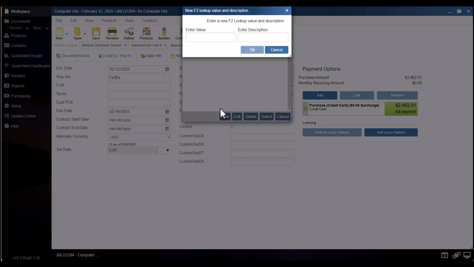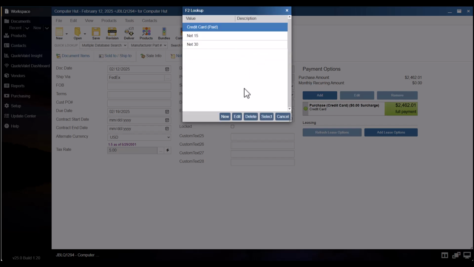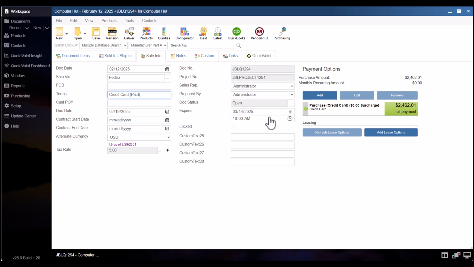The options will be Net 30, Net 15, or Credit Card Paid. To create each list item, we'll click on the New button and enter a value and description if needed. I've quickly added them here, and if I need to make any adjustments, I can use the Edit or Delete buttons. Once you have your list items created, all you have to do is hit Select to add them to the field. Adding a value from an F2 Lookup List is that easy.